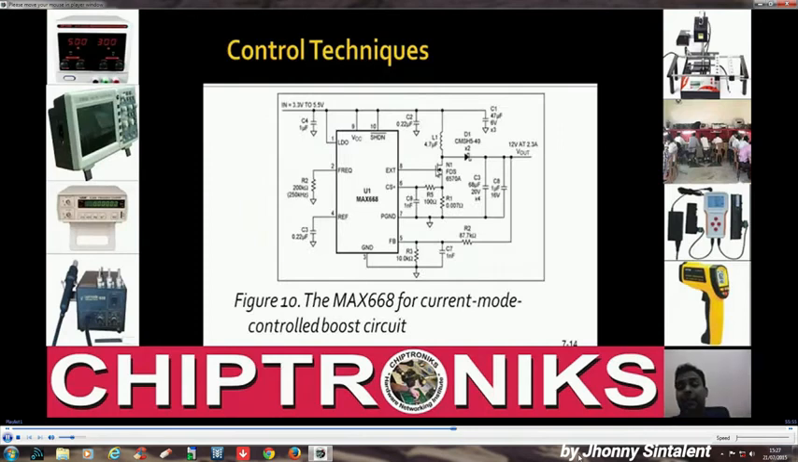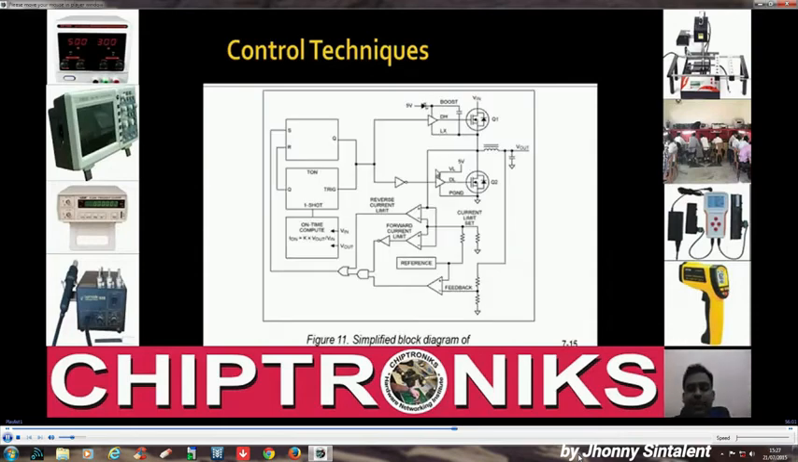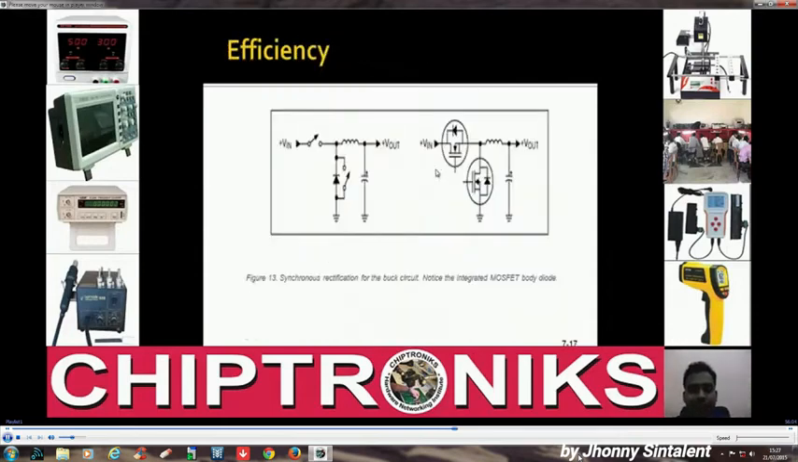So this is an example. The MAX668 is basically a current mode switching regulator, and these are the control techniques as we have seen over here.